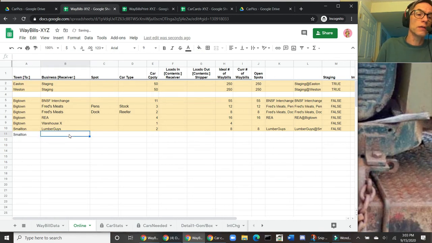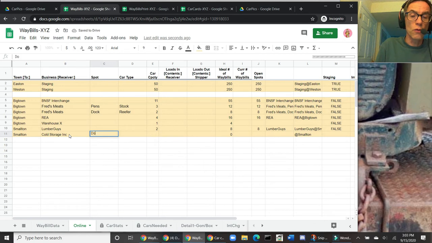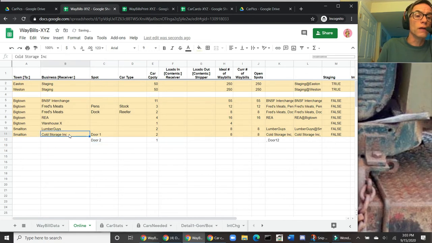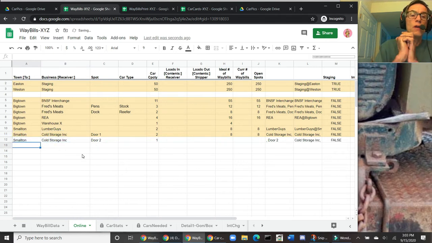Smallton also has Cold Storage Inc. And again, maybe this one does have a door one and a door two. Door one has two cars and door two has one car. Door two, and I need two. I'm just going to cut and paste this down here because it's the same. Okay, so now we've got some businesses here.